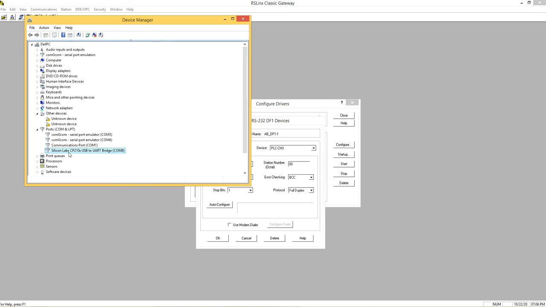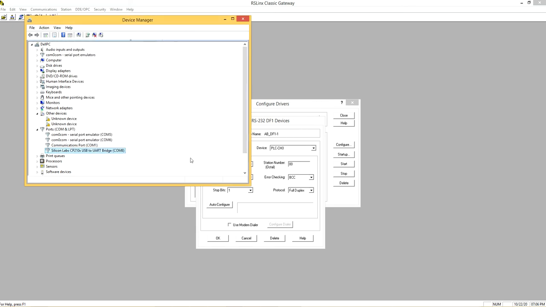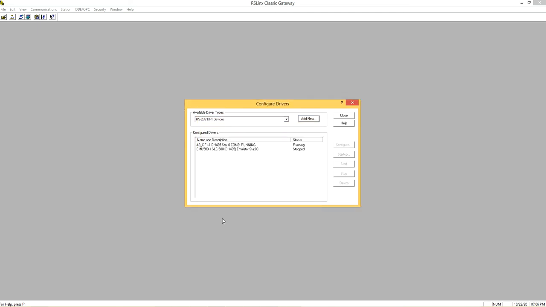Go to device manager, and this is the converter, right click, properties, port settings, and there is 19200, 8 bit and stop bit 1. I will do the same configuration here, put the port number 8 and stop bit 1 and press auto config. Now you can see it finds the PLC immediately. Once the driver is configured, we can close this one.